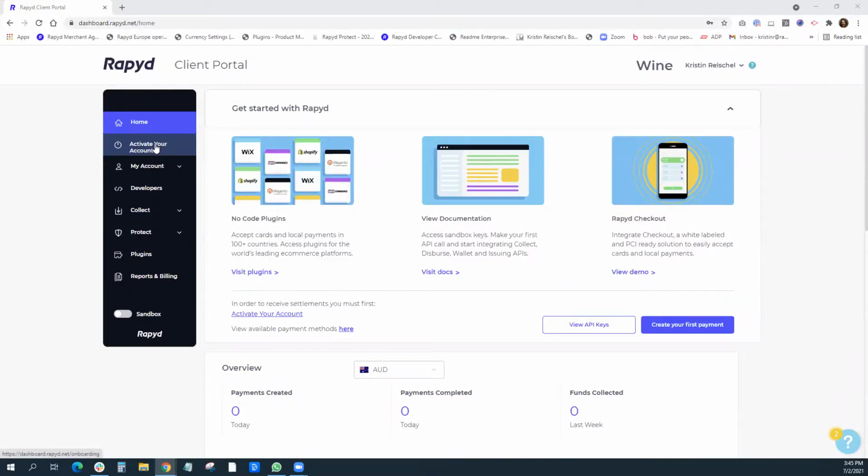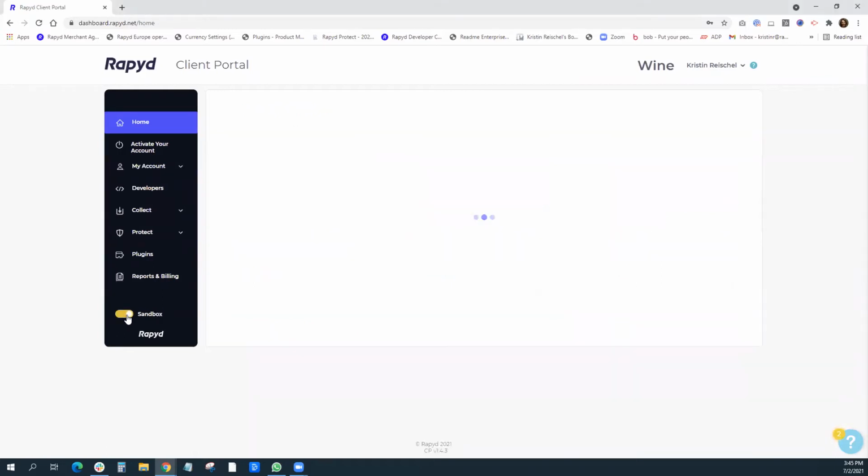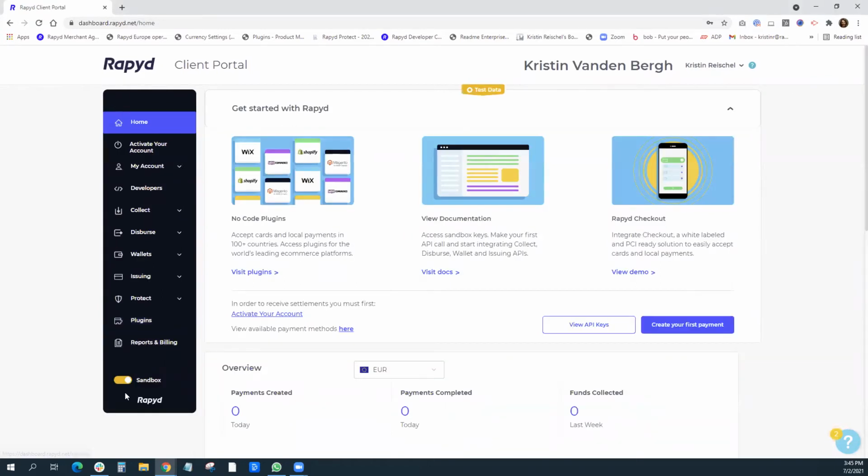Now that you've created your free Rapyd account, I'm going to show you a few quick tips to help you get started. So first, let's take a look at the sandbox toggle. On the left-hand navigation bar at the very bottom, you can see the sandbox slider button. Once I turn that on, you can see a couple more features just showed up on the left-hand side.